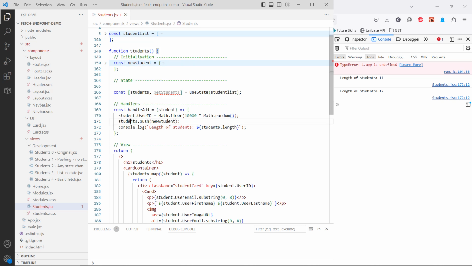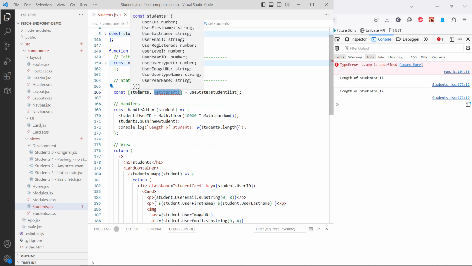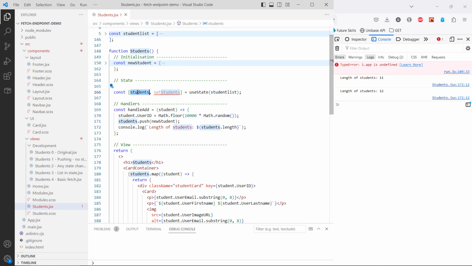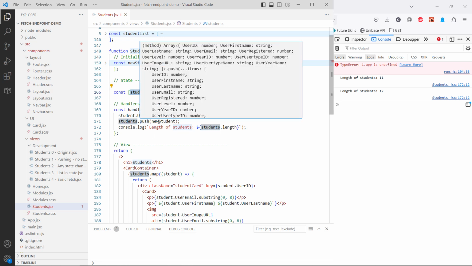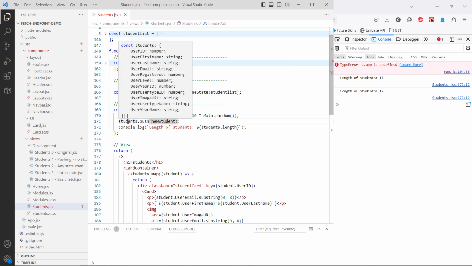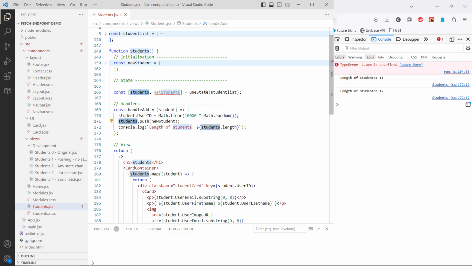So when we do setStudents, what we're going to update is the place in memory where students lives. Now when we push a new student onto the existing array, students doesn't change. That is a variable that contains the location of this array in memory, and all we did was add to it. We didn't change the array itself. So students actually didn't change, so the state didn't change.